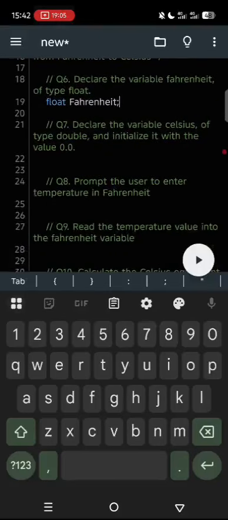Question 7, they have said declare the variable Celsius of type double and initialize it with a value. The process of assigning a value to a variable is called initializing, in case they ask you. What I've just done on question 6 is just declaring. When you say equal to this and that value, you have initialized that variable. This variable on question 6, Fahrenheit, is not initialized. These terminologies are very important if you're learning programming.